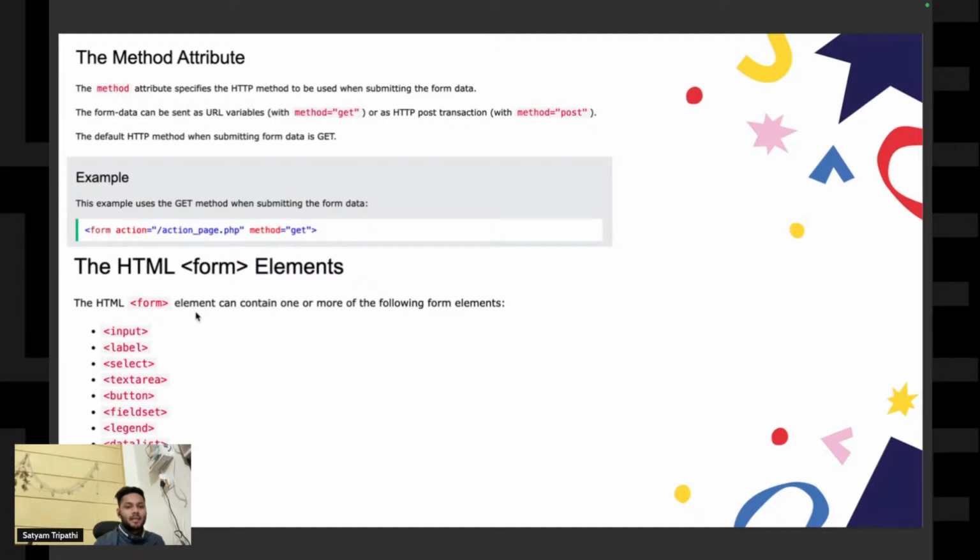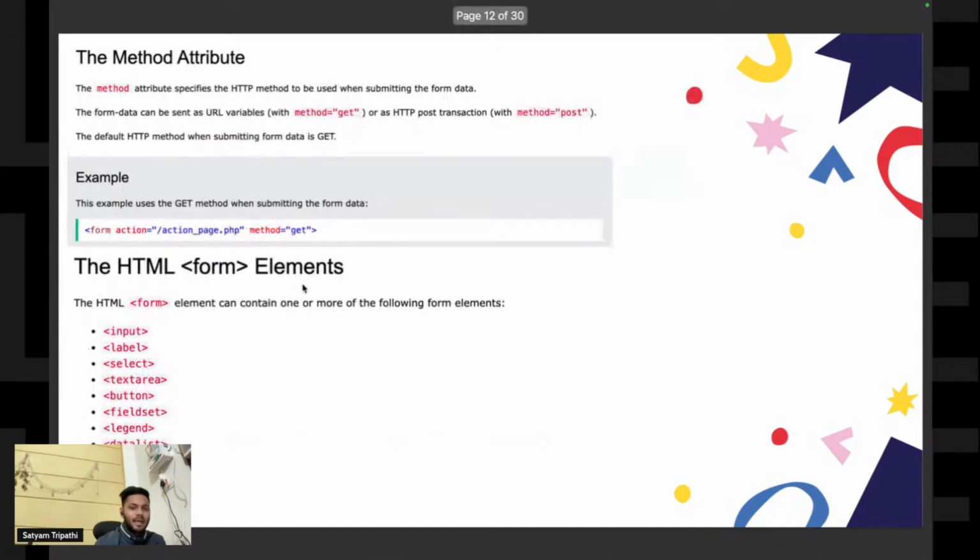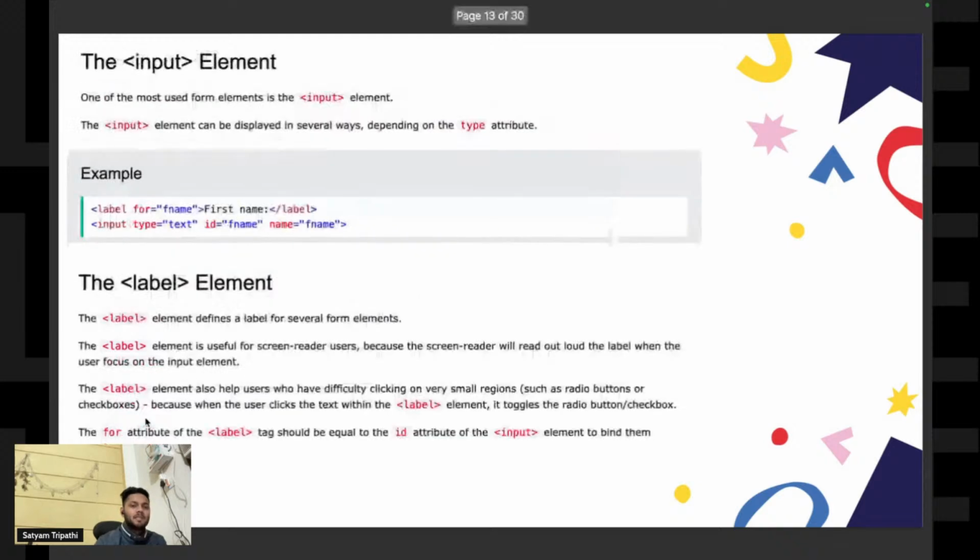After that, we have the HTML form section, the input elements we have over here. Input, label, select, text area, button, field, multiple things are there. So let us do one thing. First, let us start the code with respect to the forms, and after that I'll walk through all the rest of the parts with respect to the form. Sounds good? Because I think you guys now have a little information about what forms are.